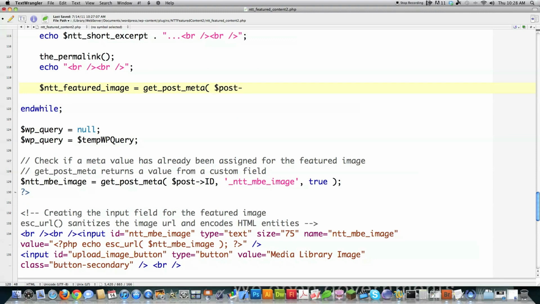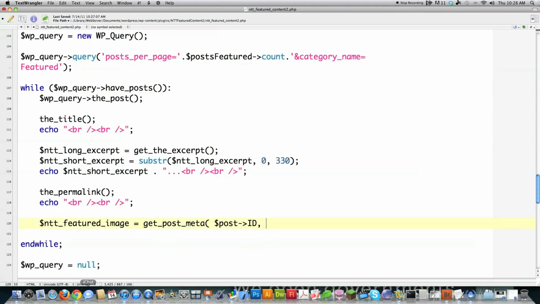And then post dash ID. This is going to be for the current post that we're working through here. This little guy right here, I'm sort of creating an artificial loop. It's going to give me that URL that I need. MBE image is the name of it. True. And then I want to echo this out the screen. Grab this guy right here.